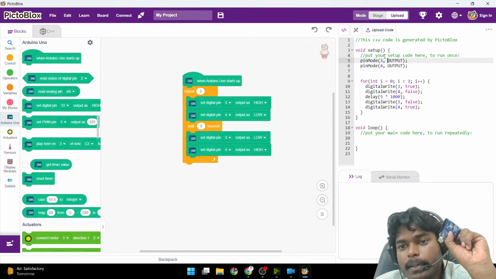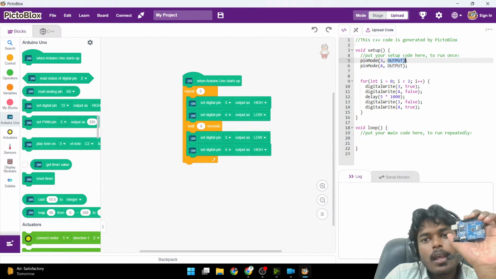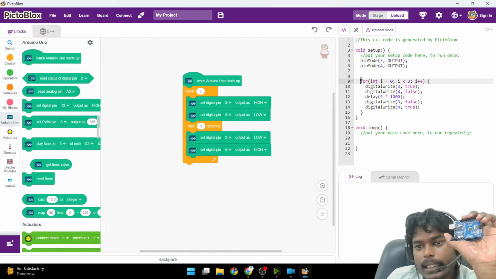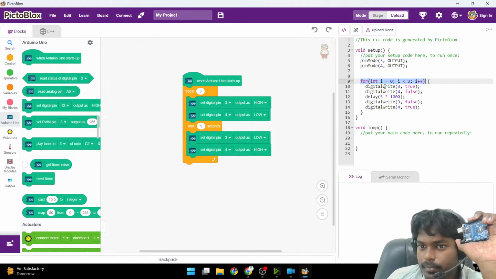Our first pin is digital pin 3. We use the function pinMode 3 and set it as output. So we are giving output to the LED in terms of voltage. We are not taking any input. So we are setting up one LED, and this is the setting of the second LED. And this for loop is basically the repeat block, which repeats our execution 10 times.